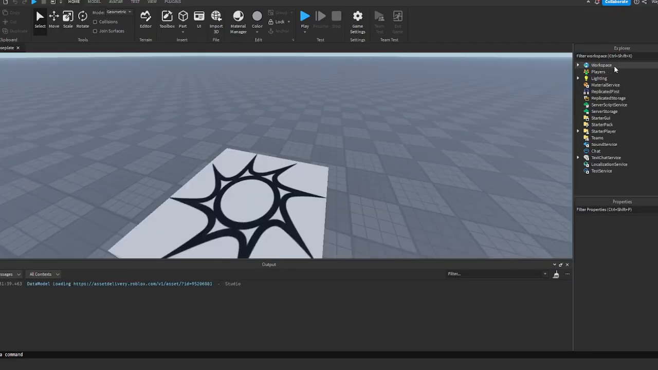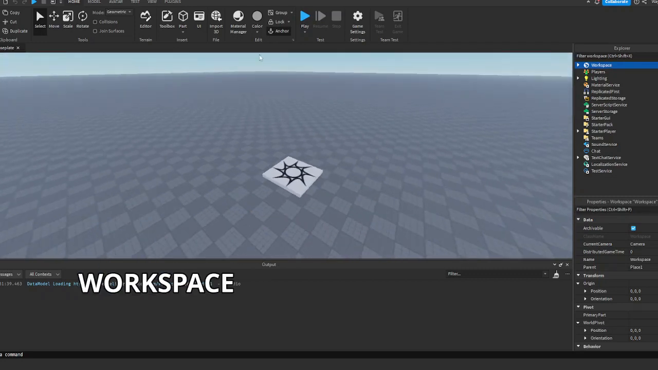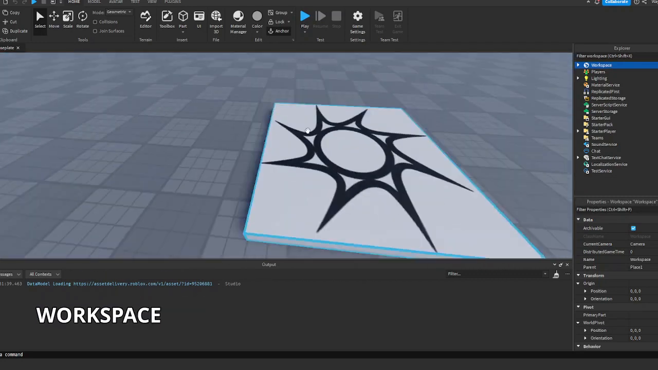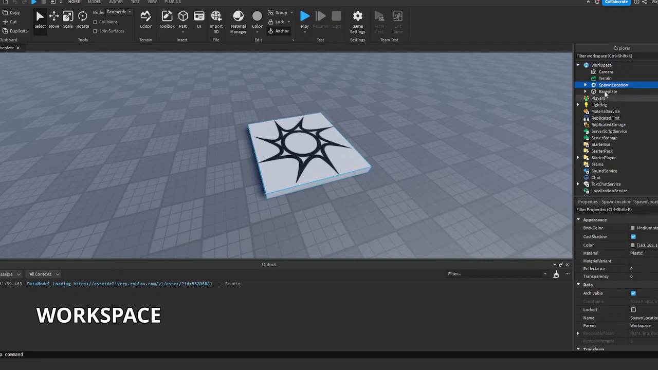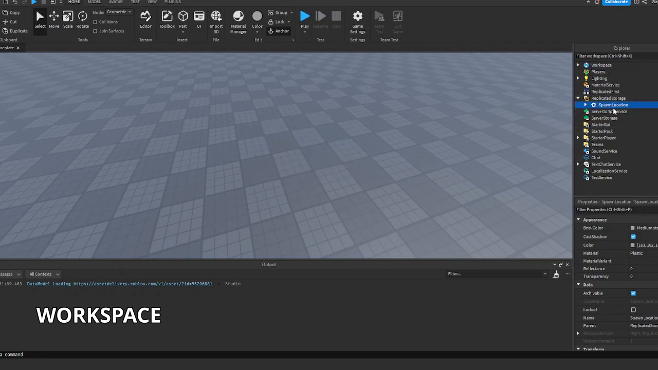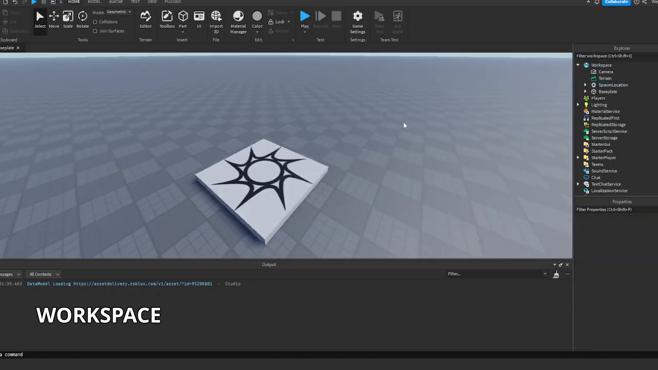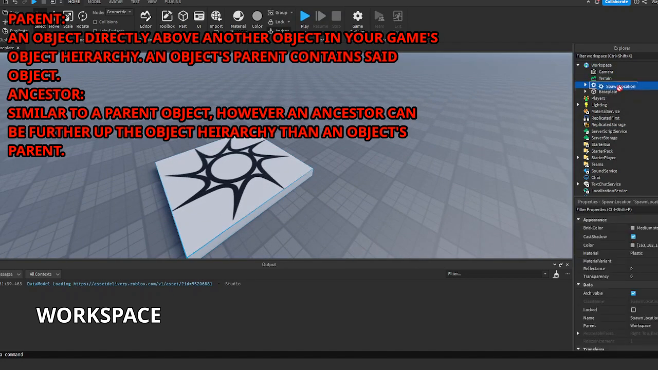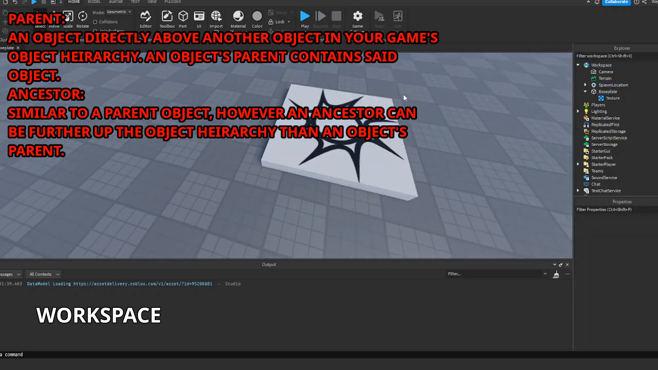Let's start by explaining the important services you need to know. Workspace is everything that's 3D that loads into the game. So like this has got to be in the workspace or else it's not going to show up, see? Parented to replicated storage, it's not going to show up. Parented to workspace, it shows up. They don't have to be directly parented to workspace, they just have to have one of their ancestors be workspace, so they can be under base plate or something, and they'll still show up.